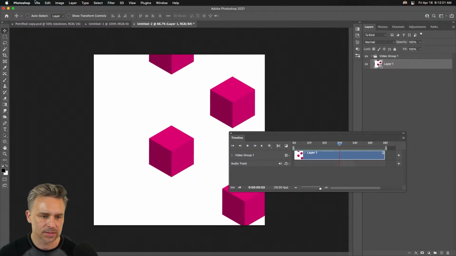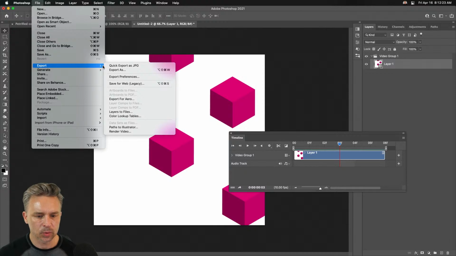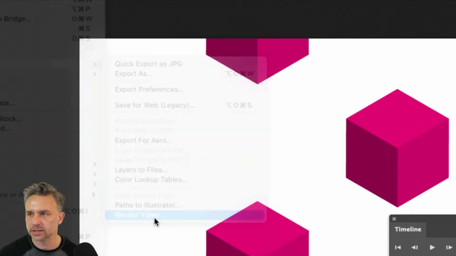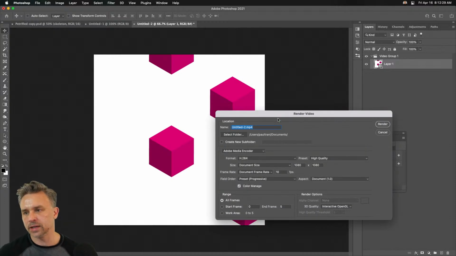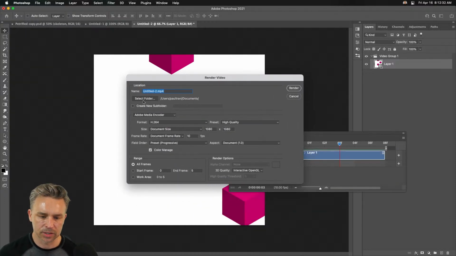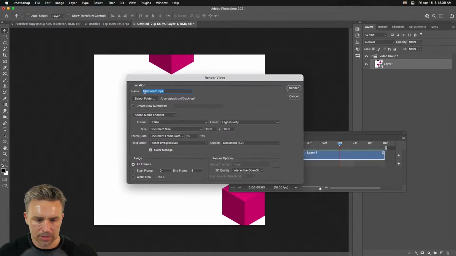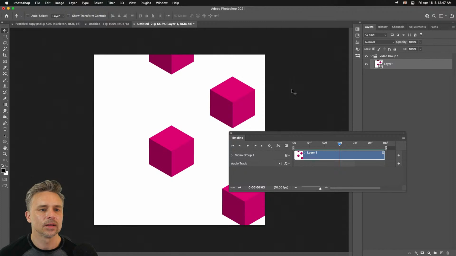Does that make sense? From there, we can go to export, and we can go ahead and render this video, or we could even turn it into a frame-by-frame animation. So from there, desktop, this is animation. It's that easy. 1080 by 1080 render.